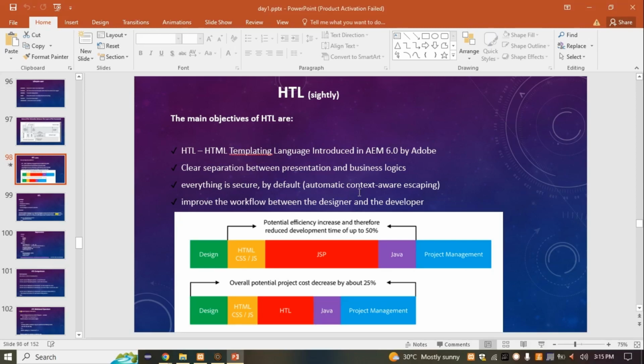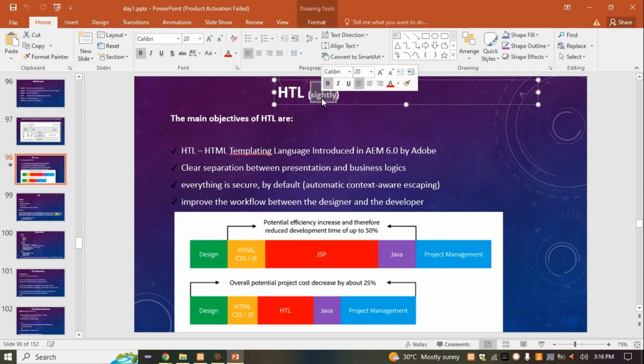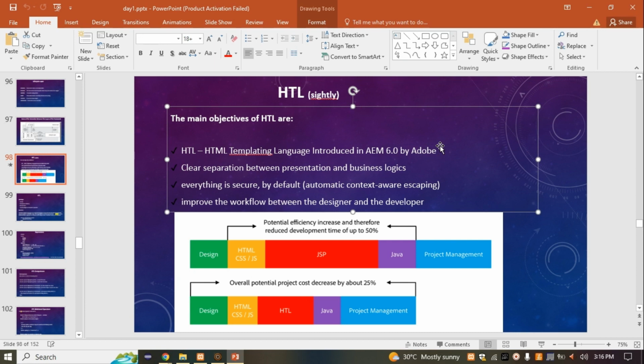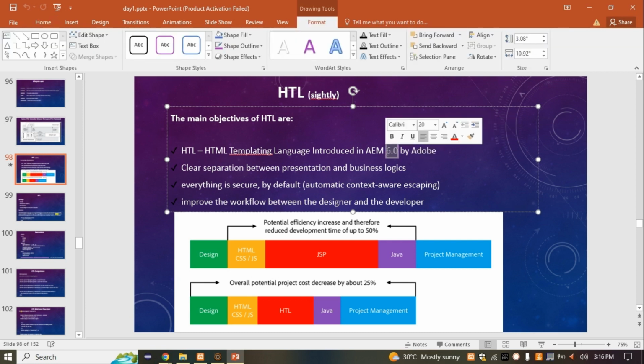Okay, so today we are discussing HTL. Firstly, HTL is nothing but the HTML Template Language. This is the abbreviation, and we can also call it Sightly as well. So you can call it Sightly, otherwise you can call it HTL. It was introduced in 6.0 by Adobe. So it was introduced by Adobe in 6.0.